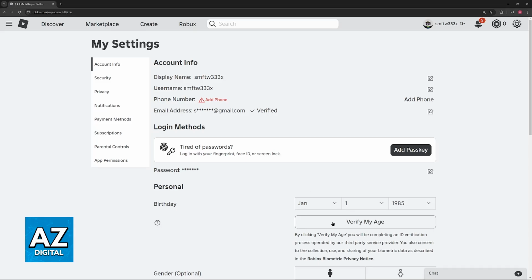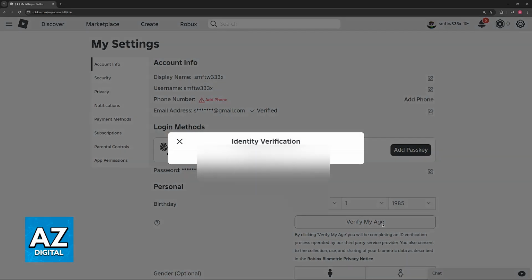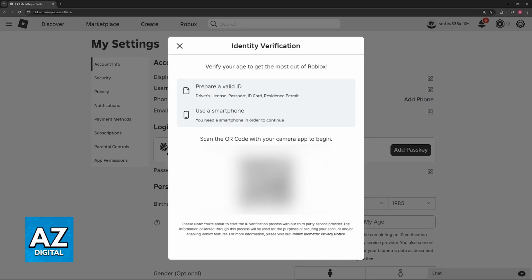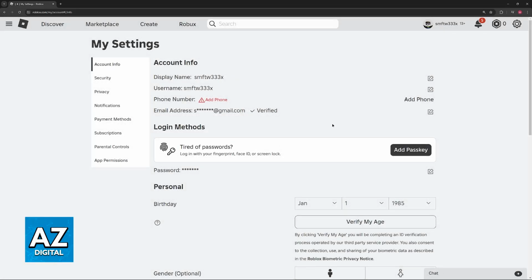Keep in mind that depending on when you created your account, this will be done automatically, but most people will have to click this button, so click verify my age and use this QR code. You will have to present a valid document between a driver's license, passport, ID card, or even a residence permit. Keep in mind that you might be able to bypass this, but in most cases, this will need to be done. So use the smartphone to scan this QR code and do this verification step.